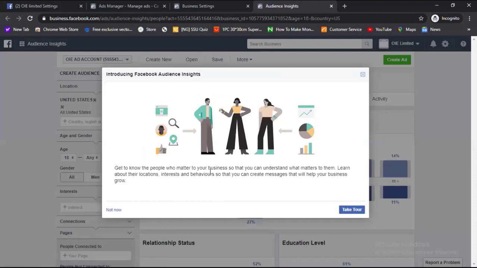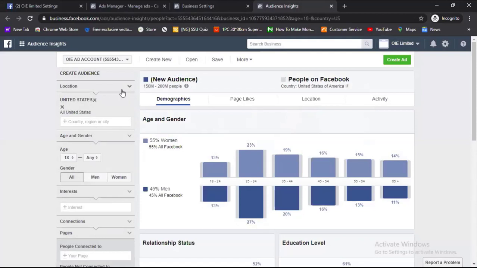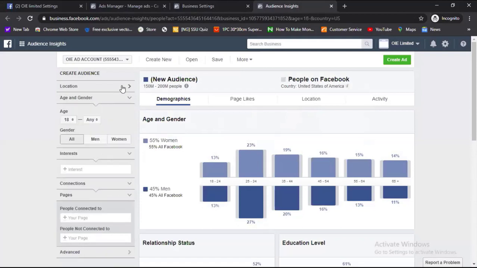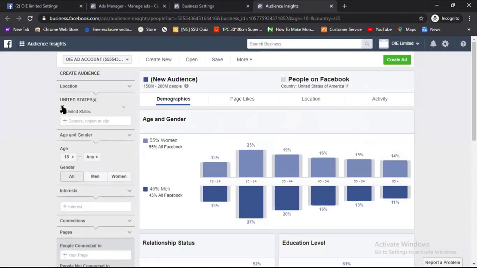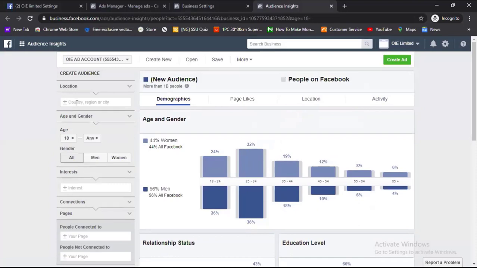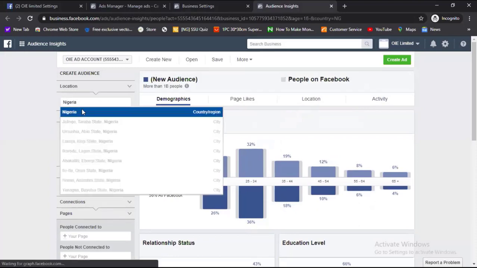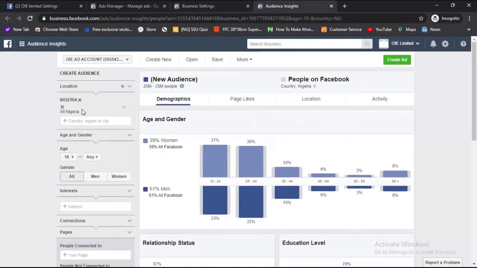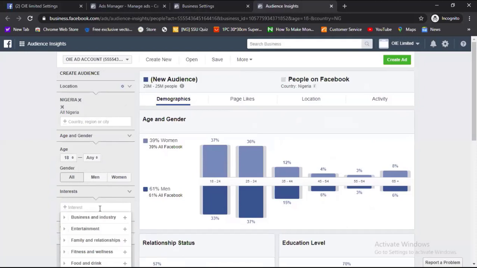So this is audience insights. Cancel. So let's go and choose Nigeria in the location tab. Cancel this one. Pick Nigeria. Okay, press OK. Awesome. So now that I picked Nigeria, let's come and put real estate here in the interest box and see what it brings us.